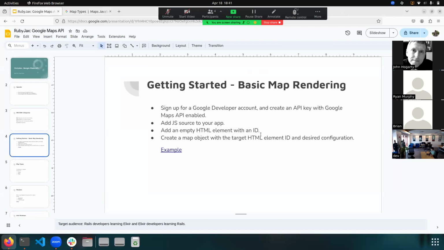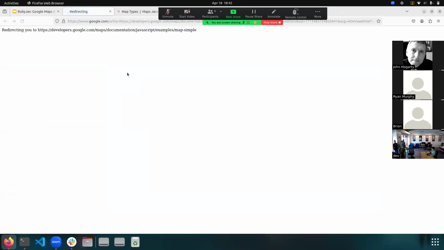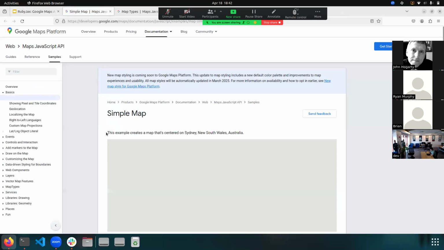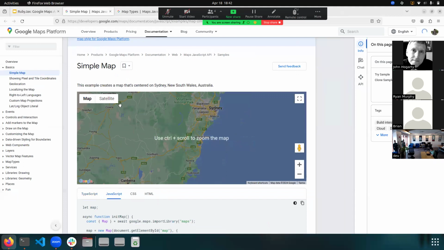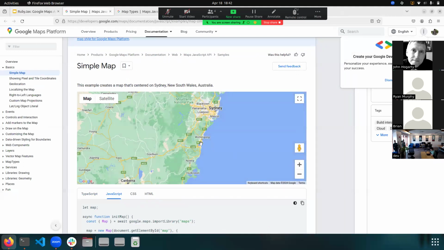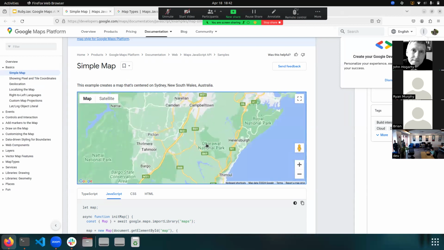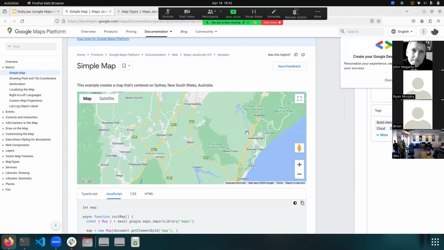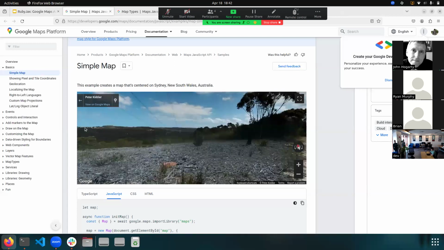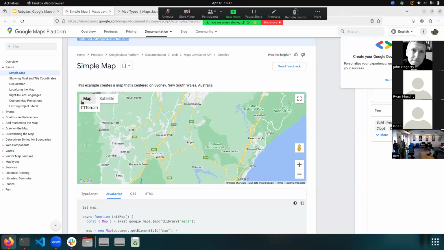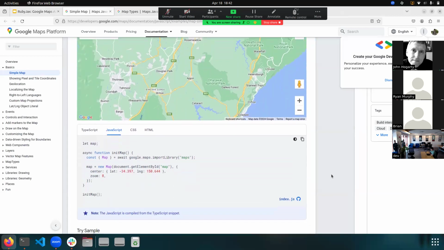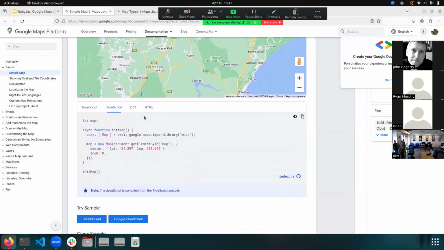And then for rendering a map, you'll add an empty HTML element. You give it an ID, and then you pass that along to the JavaScript library. So we'll look at their example for that here. So here we rendered a simple map. It's fully interactive. You can zoom in. You can even drop into a street view if you want. Basically your normal Google Maps experience. And then you scroll down, they have the HTML and the JavaScript.